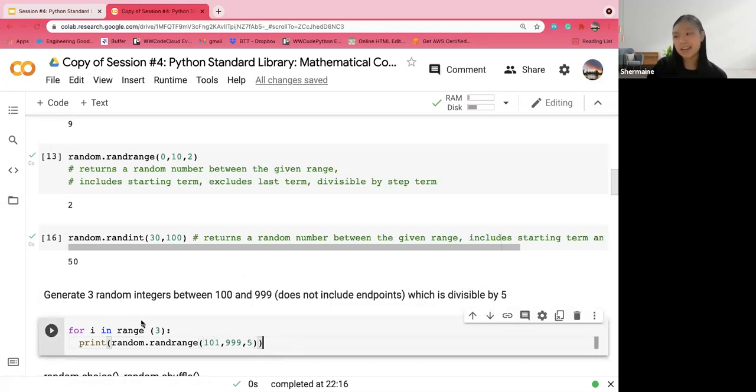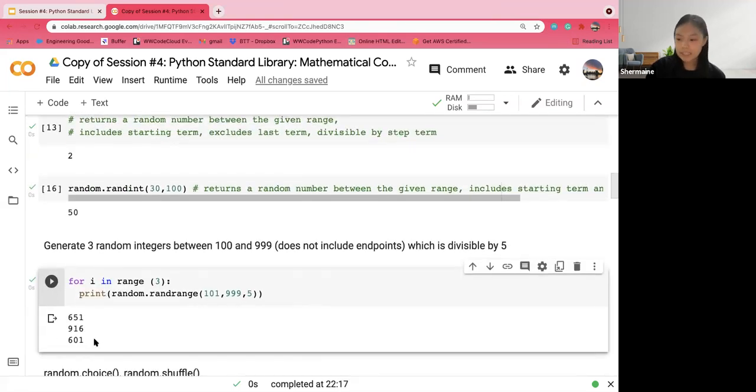With that, you should be good to go, and then you can run it and it will give you 3 random integers. So just keep generating 3 different random integers between 100 and wait. Oh, this is not divisible by 5 because you start from 101, so it will be plus 5, which will go to 106. So you should start with 105 instead.